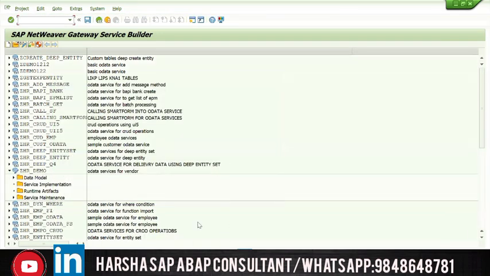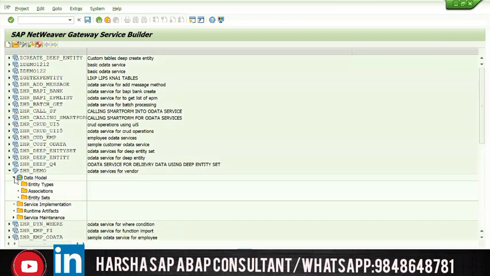When you create OData services, we have four layers. One is the data model, and under the data model we have entity types and sets. I will discuss everything, along with the service implementation, runtime artifacts, and service maintenance. Under the data model we have entity types, associations, and the entity set. What is an entity type? Let me discuss it with you.